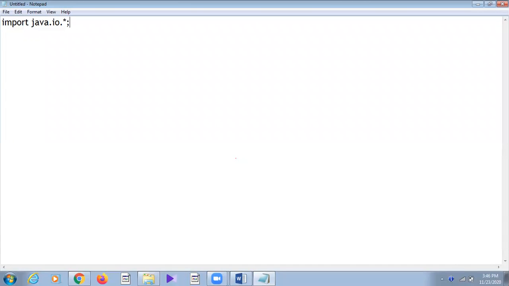And next we have to create a class. Class is a keyword, and all keywords must be in small case only. Here you can give any name for the class, but it should be related to the program. I will give the example as example1, and open the brace.